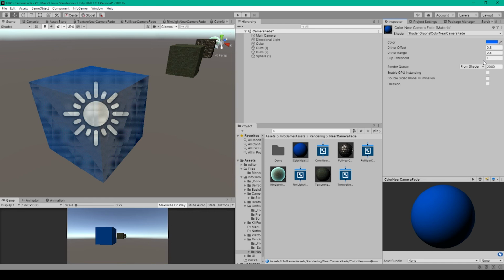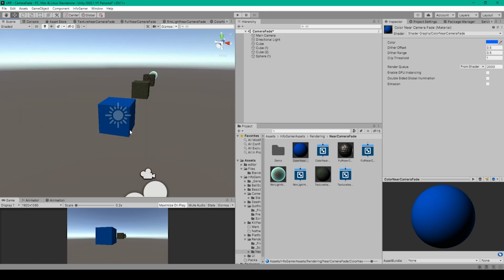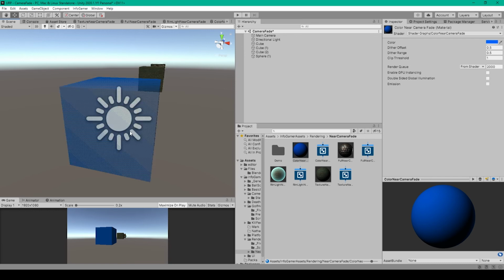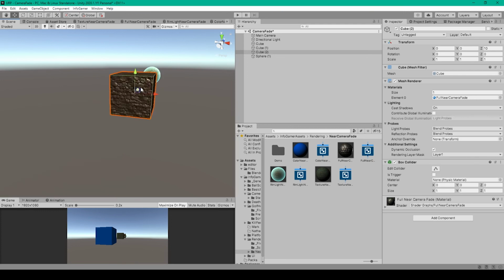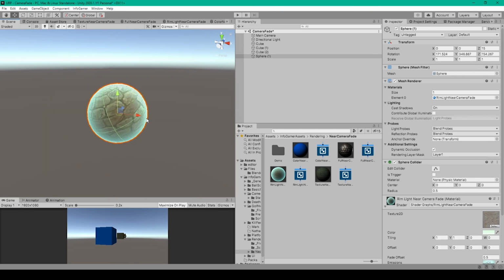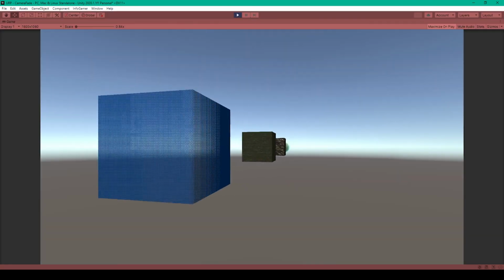For the dither effect, I've found that 0.5 for the offset, 0.5 for the range, and 1 for the threshold are the best settings. Now you'll notice that this effect even works within the scene view. So if I move my scene view camera close to an object, you can see that it begins to fade. And to demo this effect even more, I'll just play through my project real quick.